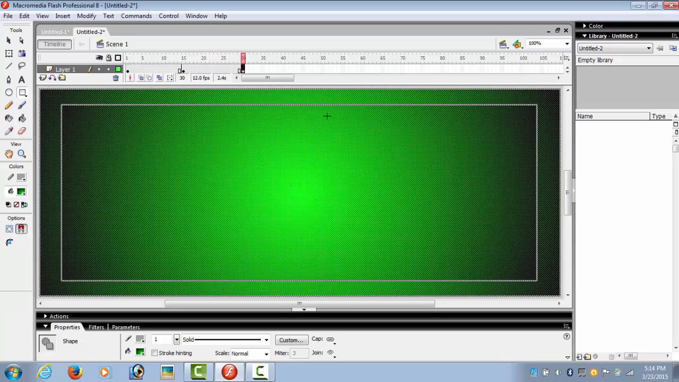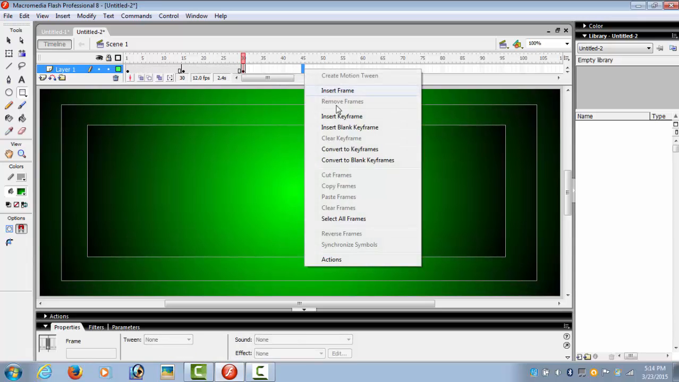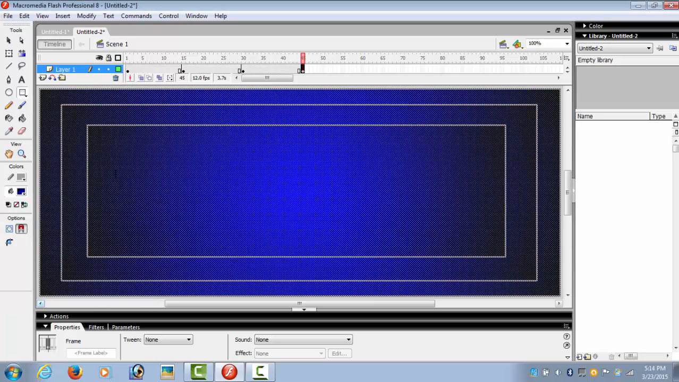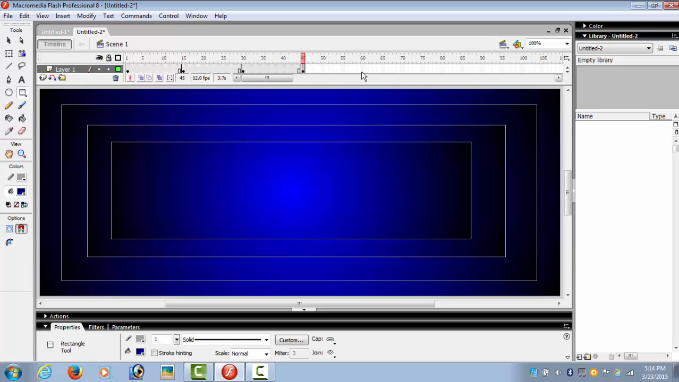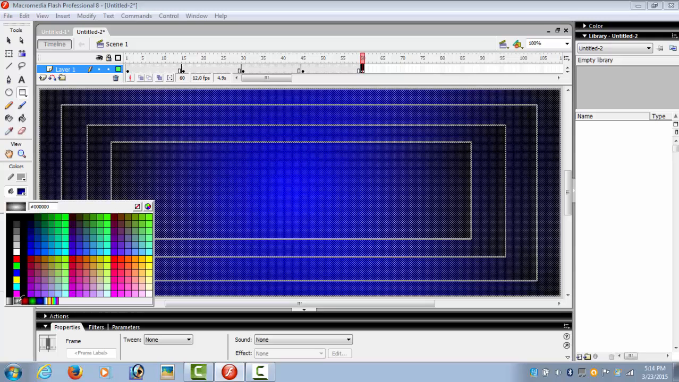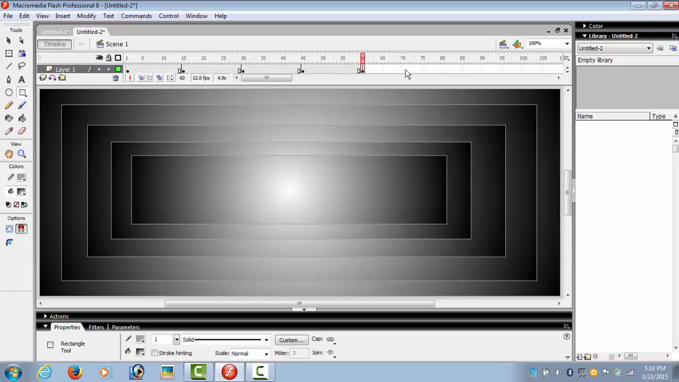Now, on the 30th keyframe, I again insert keyframe and I select the rectangle tool with a different color this time again, and inside the second rectangle, I make a rectangle again. Okay, and I continue to do this with different colors. Okay, on 45 I again insert a keyframe with a different color. I make a rectangle. On the 60th I insert keyframe. Again I select the same color and I create a rectangle.